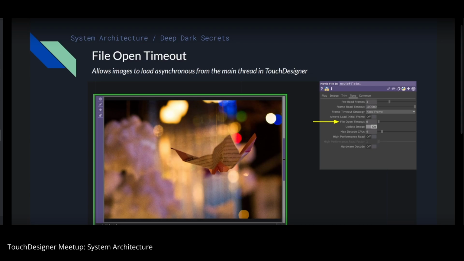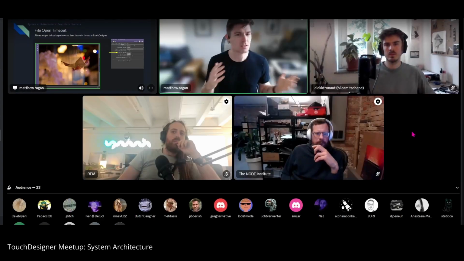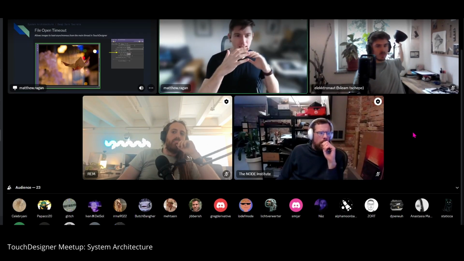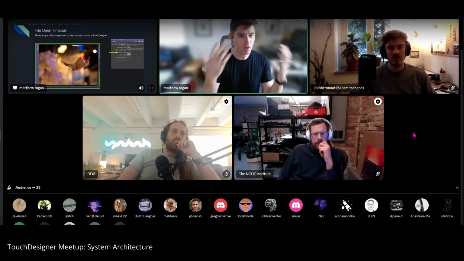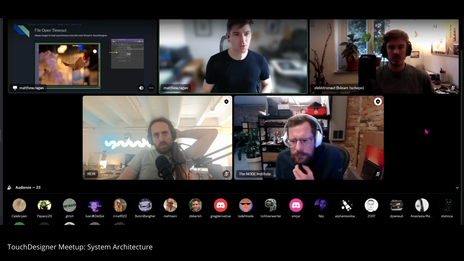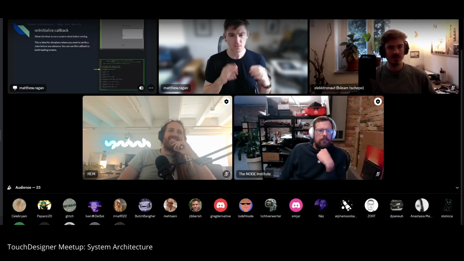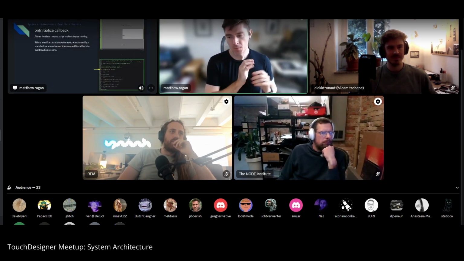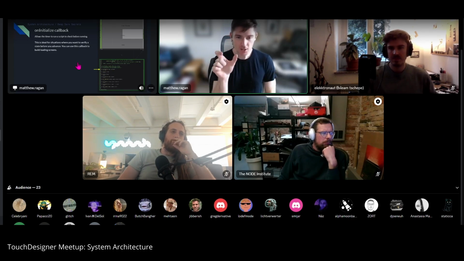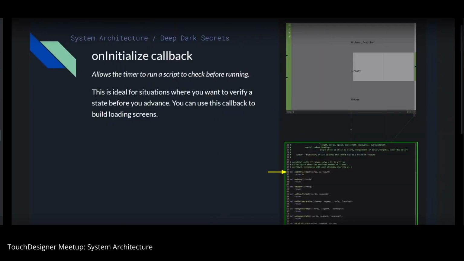And exactly what's in the chat right now, you can load files directly from a URL to pull things from the web. This is a game changer in the way you work inside of TouchDesigner, especially if you're accustomed to the idea that you can have something that will load in the background and then appear when it's ready. And the partner to that, which still blows my mind a little bit, is the onInitialized callback. The Timer CHOP has an onInitialized callback, and this callback is really interesting because it allows you to run a check before the timer starts.